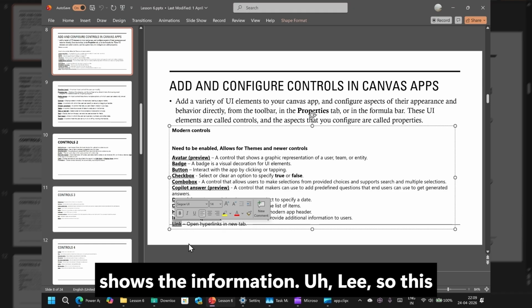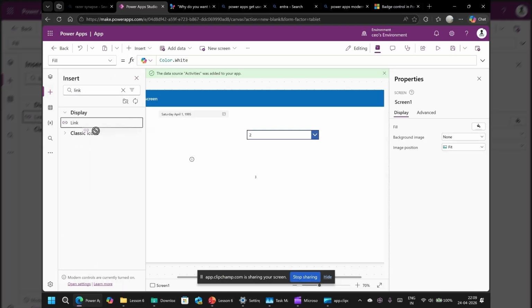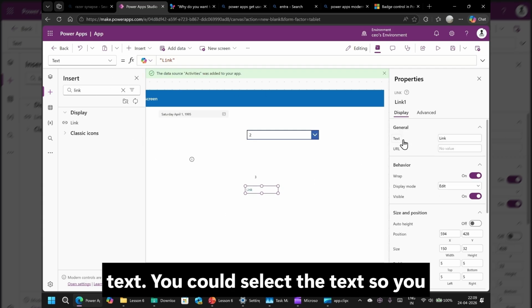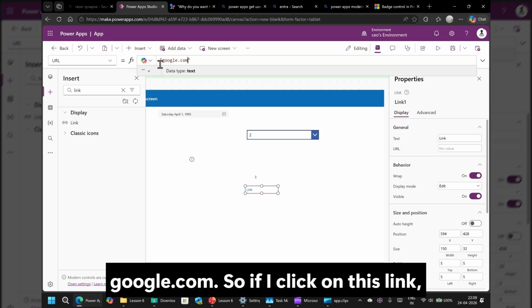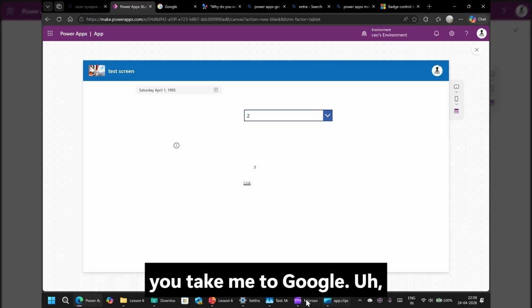Link. So this is just used to open hyperlinks. If I just put link, this will just show you hyperlink text. You could select the text and you can put a URL. I'm going to go to google.com. So if I click on this link, it will take me to Google.